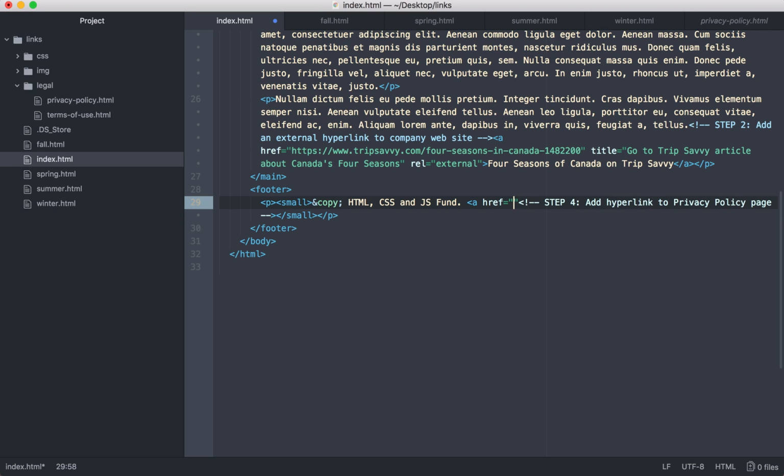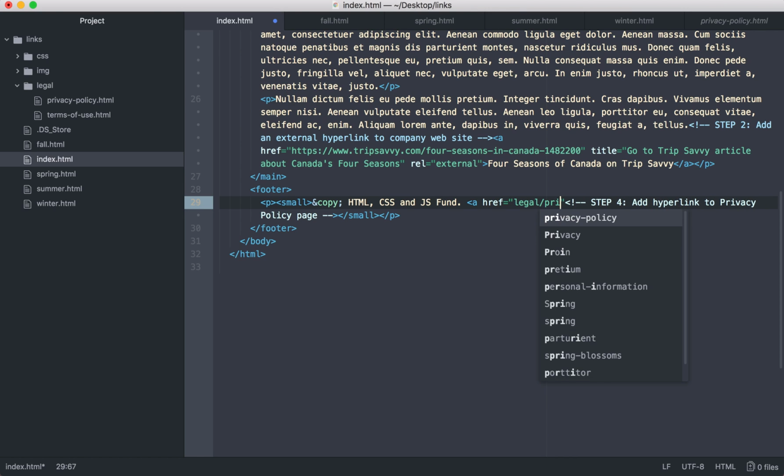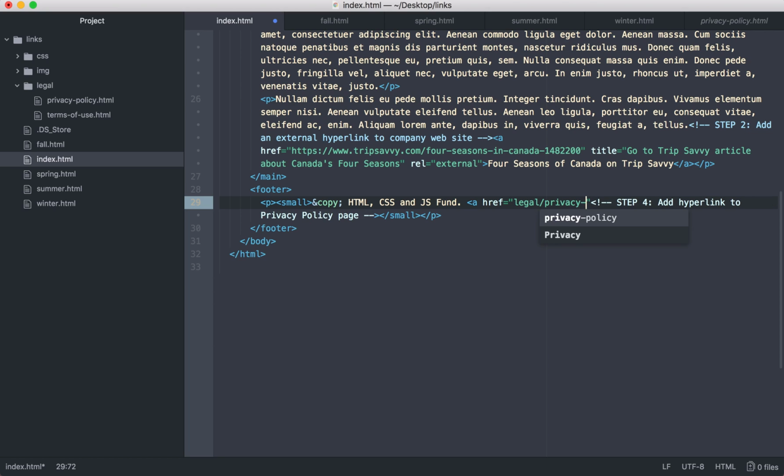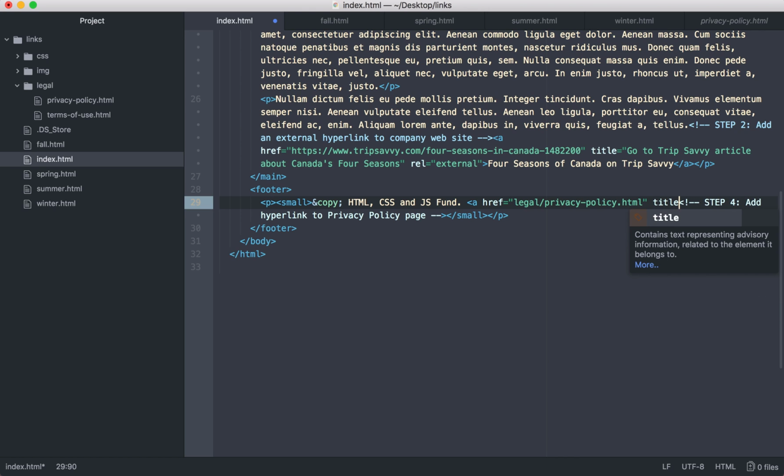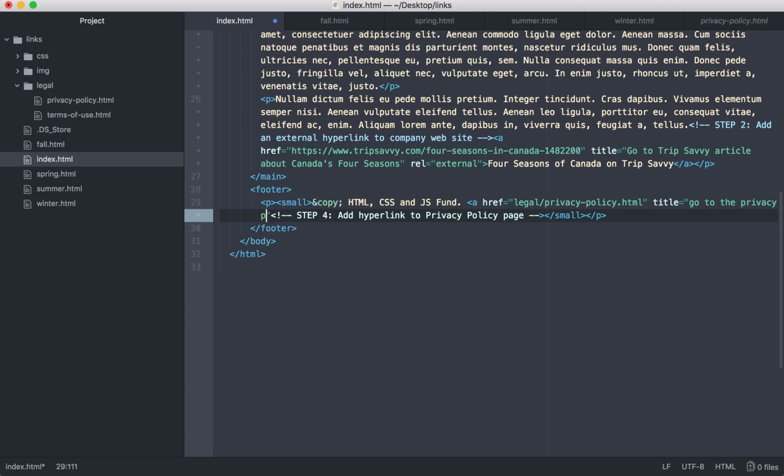And because we have to go inside of a directory, just like with our CSS file, I'll begin by indicating go into the legal directory and find privacy policy. And we'll write a title attribute for this as well. Go to the privacy policy page. And then you want to name this according to what it actually is. So this is our privacy policy. You could put read our privacy policy here if you wanted to.